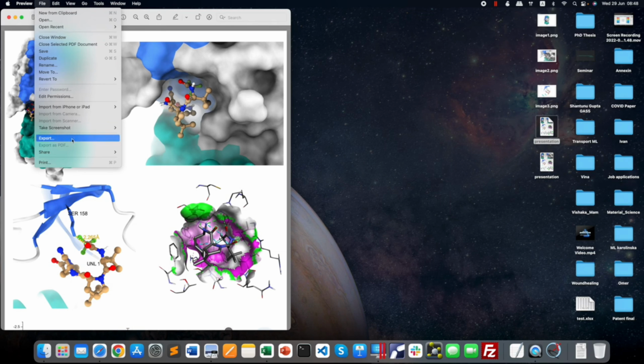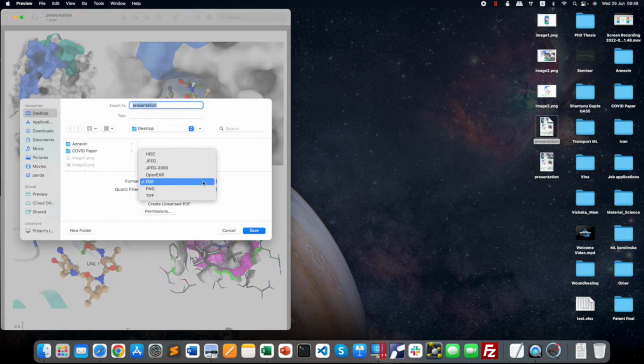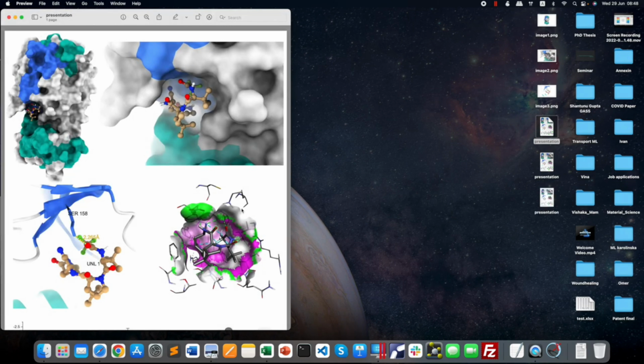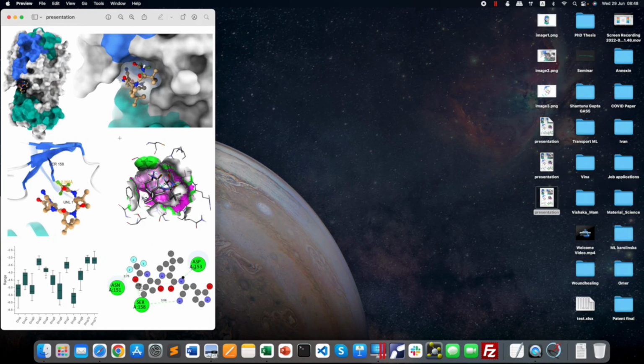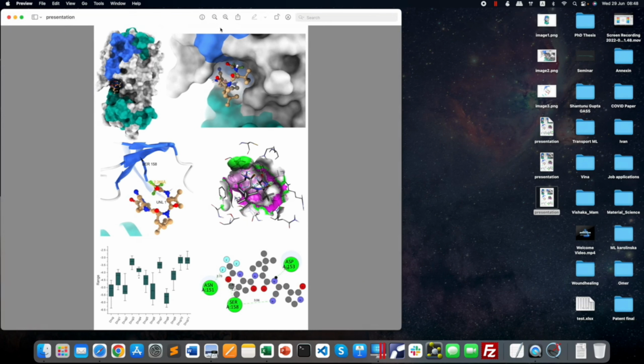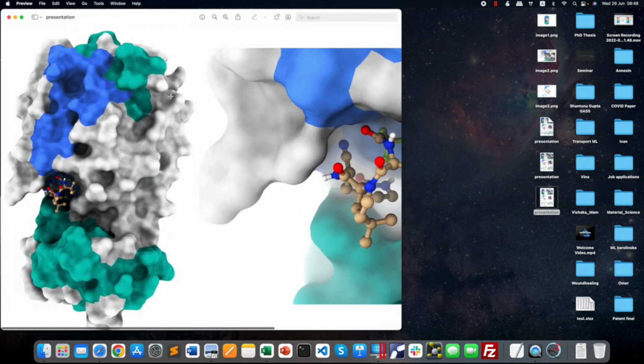From here, when you open the PDF file, you have the export option. You go here and click on PNG with 300 resolution. This is the recommended resolution for any publication quality figure. Make it 300 pixels per inch, and save it as PNG. If you go to the desktop, it is saved there. If you click on the PNG file, you see that the resolution has been retained. There are no low resolution files or formats.